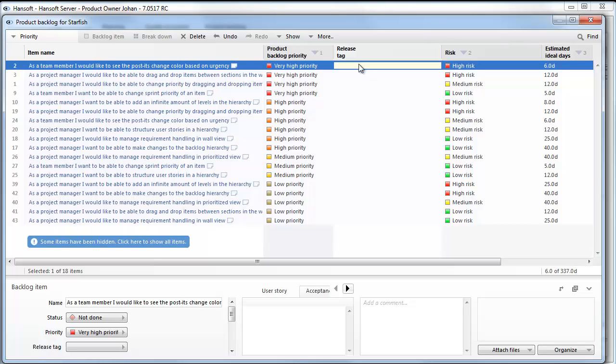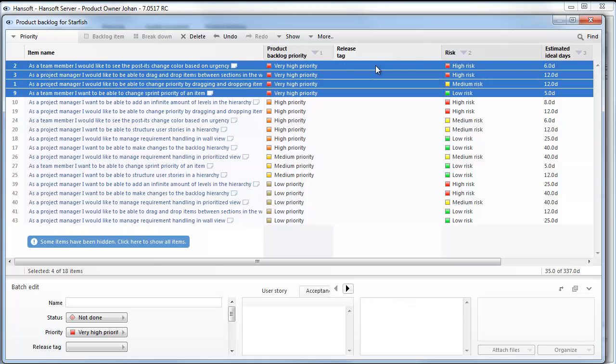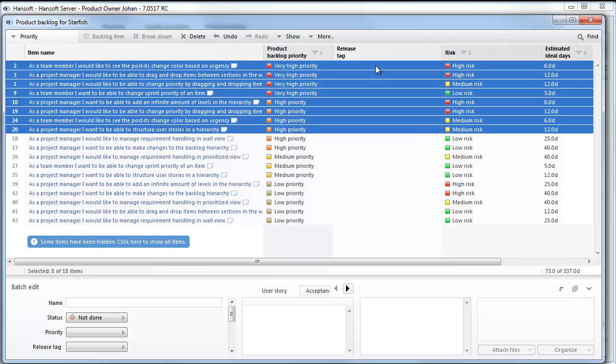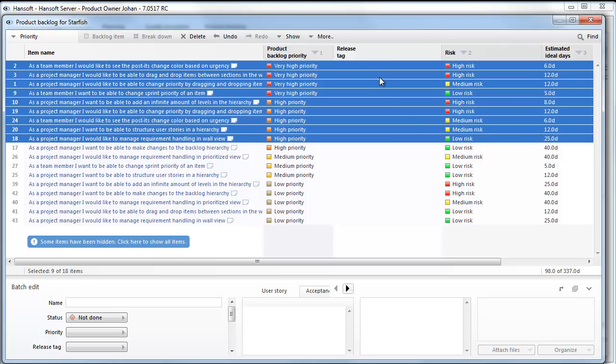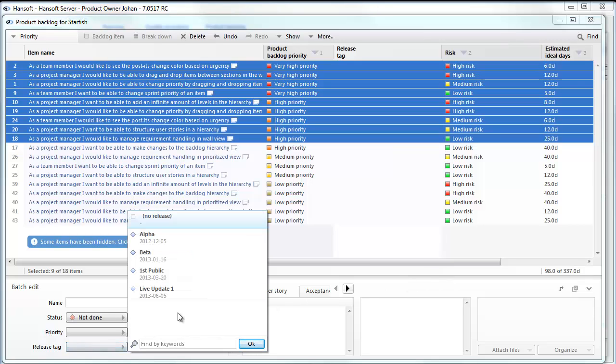I know that I can manage about 100 estimated ideal days per release because I'm pretty familiar with the velocity of the teams that I'm working with here. So I'm just going to mark the first user stories here and make sure that they sum up to approximately 100 estimated ideal days. I can get an indication of that down here. And then I'm going to choose Tag to Release and select the release that I want them for, the alpha release here.